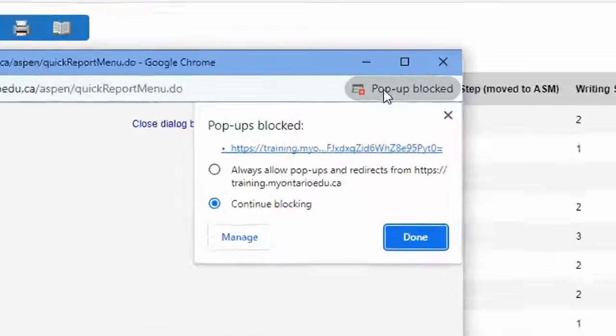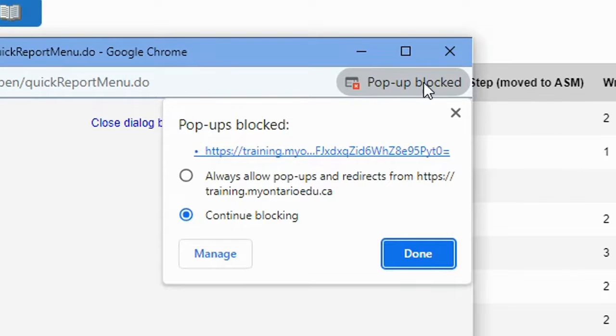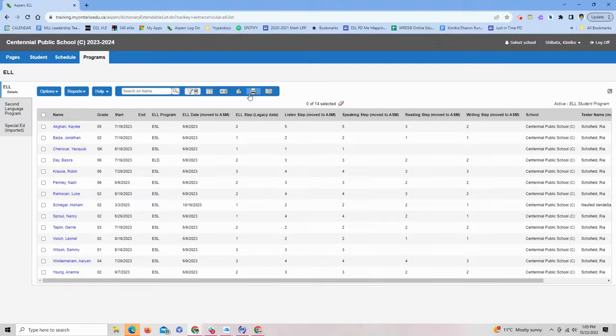If your pop-ups are blocked, you might have to turn them off. So you might have a little thing that pops up that says pop-up blocked. You're going to click always allow pop-ups and redirects from this website and click on done. And then we have to try that again.